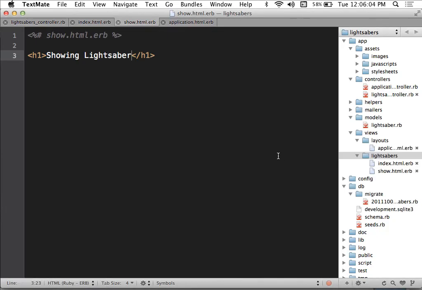Now I don't really want all of these pages to say showing lightsaber. I'd rather it do something useful like tell me the name of whose lightsaber that is. So how do we get the data? Well, general rule of thumb is that the views never should get the data themselves. The controller gets the data and then supplies that data to the view.